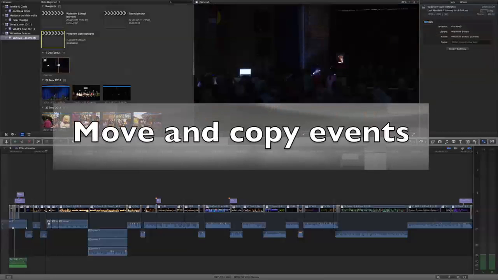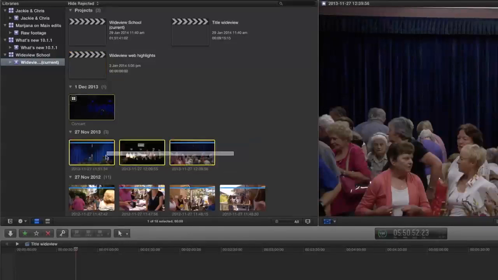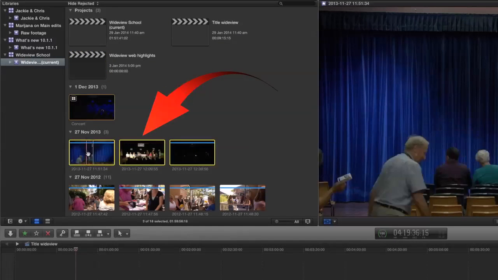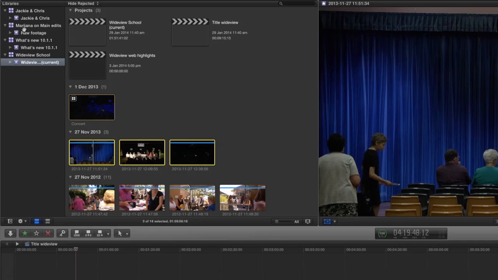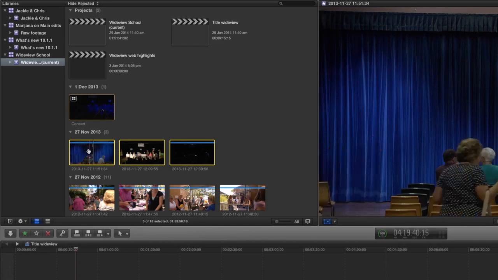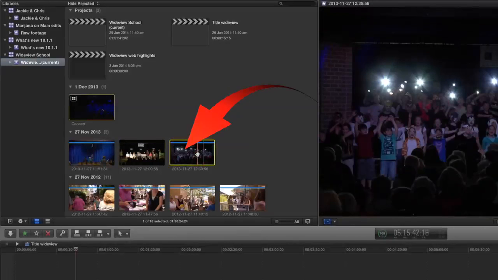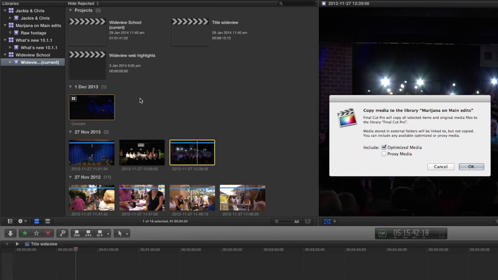Events can be moved, so if we take some of these clips here, we can move them from this event to another library by simply clicking on one of the clips and moving it to that library. Now what Final Cut does in this instance is that it makes a copy in the new library of the clip that you had in the previous library, the one you're copying from, and you have a choice of either optimizing that media or using proxy media.